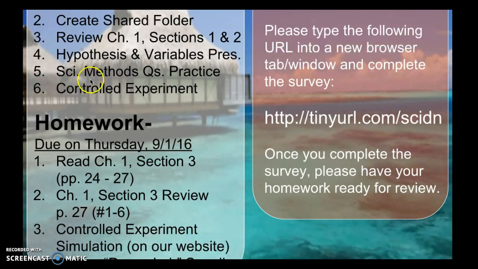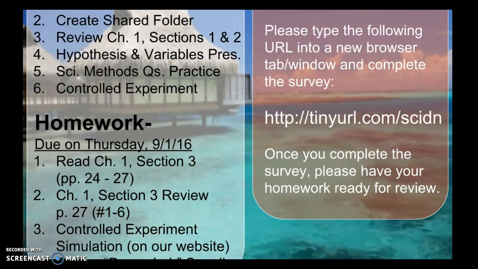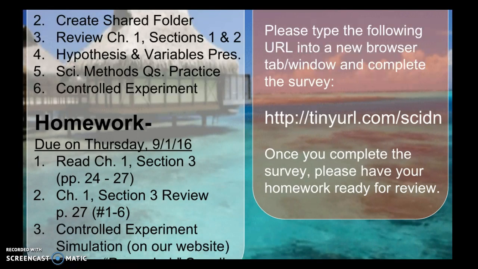I'll update this. We're not going to do the Penny Lab just because I've spoken with your parents. We're going to wait till Tuesday after Labor Day for the Penny Lab because I want to make sure that we have a platform that's functioning before we try and do our first lab.